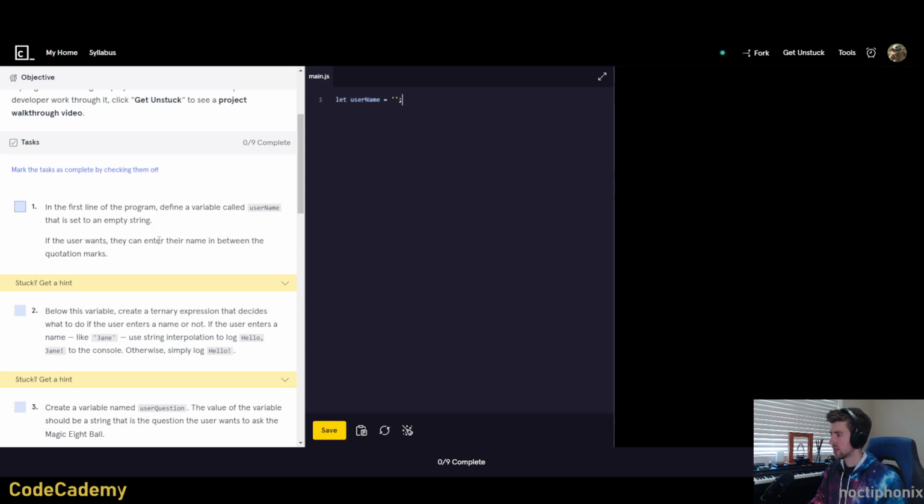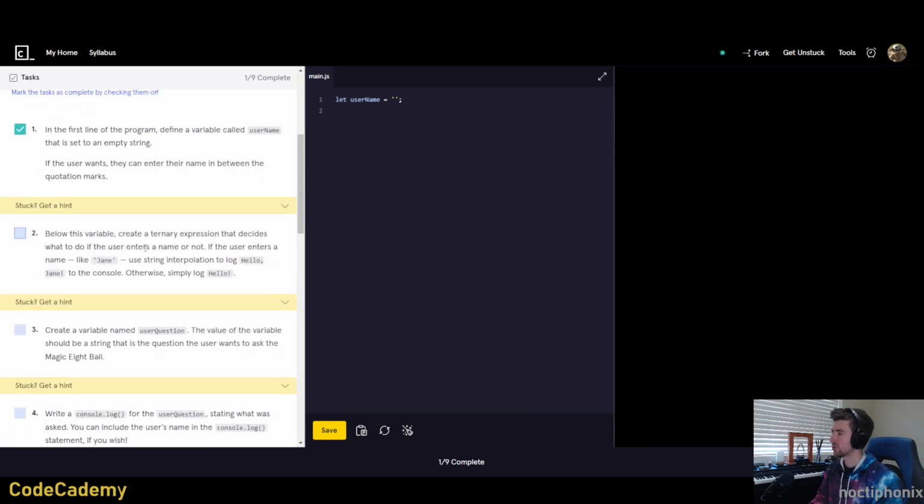If the user wants, they can enter their name between the quotation marks. Okay, so that one's done. Below this variable, create a ternary expression that decides what to do if the user enters a name or not. If the user enters a name like Jane, use the string interpolation to log hello, Jane, to the console. Otherwise, simply log hello.